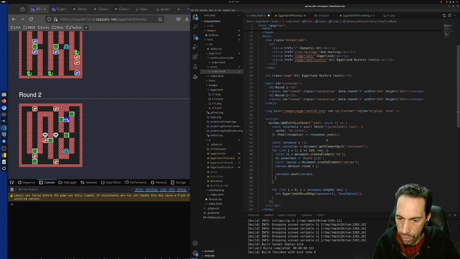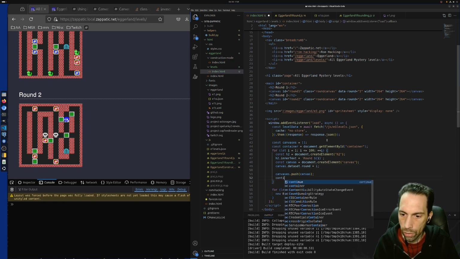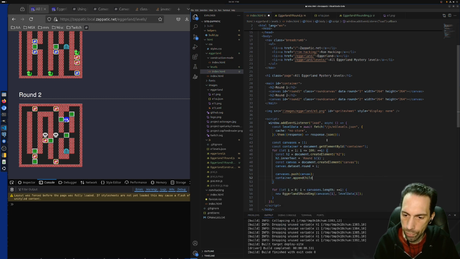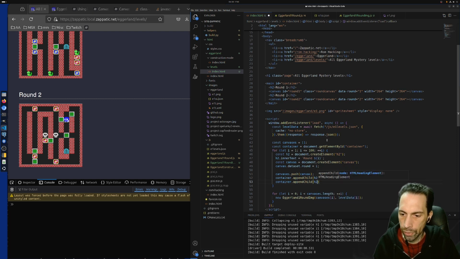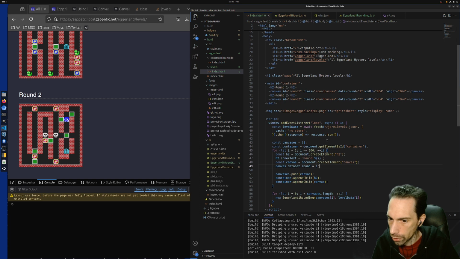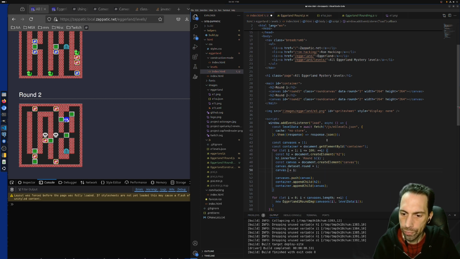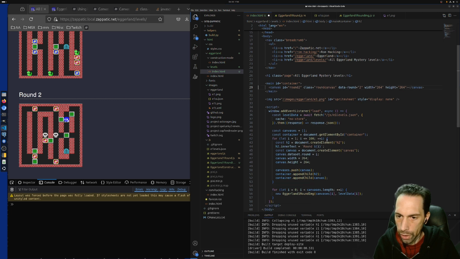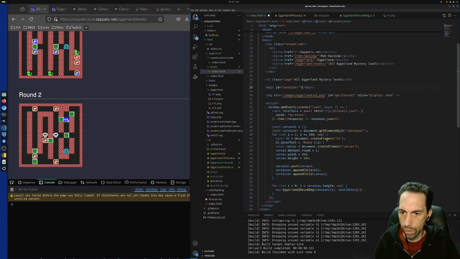And then I just have to add it to container, append child, h2 and canvas. We have the round, just the width and the height. And we don't have the class, we don't need an ID. That should be good, right?